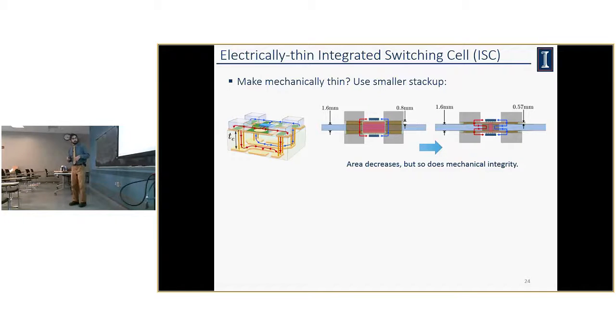But in shrinking the mechanical thickness of these switching cells, we end up starting to have to worry about mechanical integrity, not just in terms of how we actually reflow this. There's going to be much more bend in the board as we heat it, as we work with it. But once we assemble these to the board, that will create issues with component height variation from that deformation.